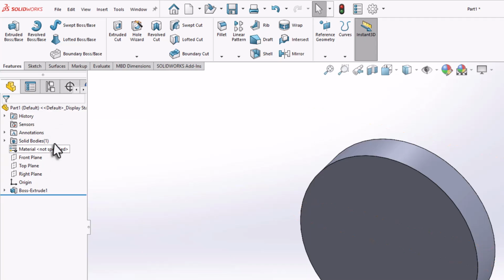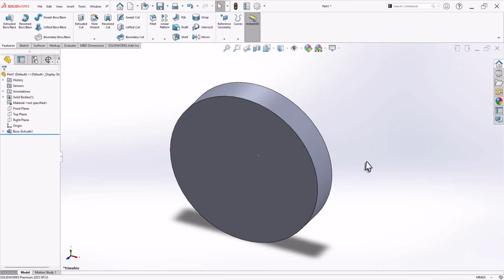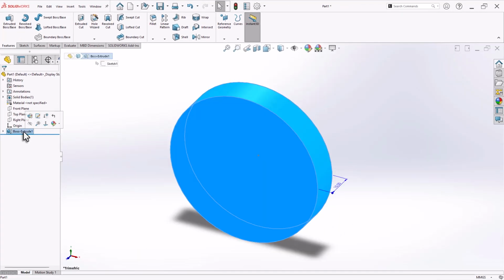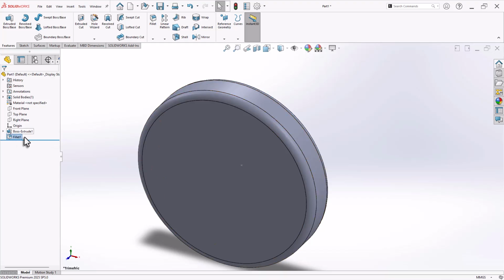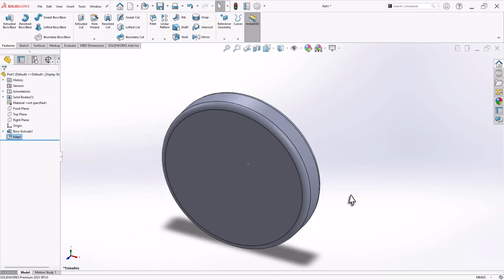Now if you look at this left side over here, it is referred to as the FeatureManager Design Tree, where you can see the entire process, or you can see the features used to build the part. At this present moment, I have only used one feature called extrude. I can add more if you wish to. Let's say I add a radius of 2 mm over here. So I have added two features. It keeps a record of all features used in creating the model.